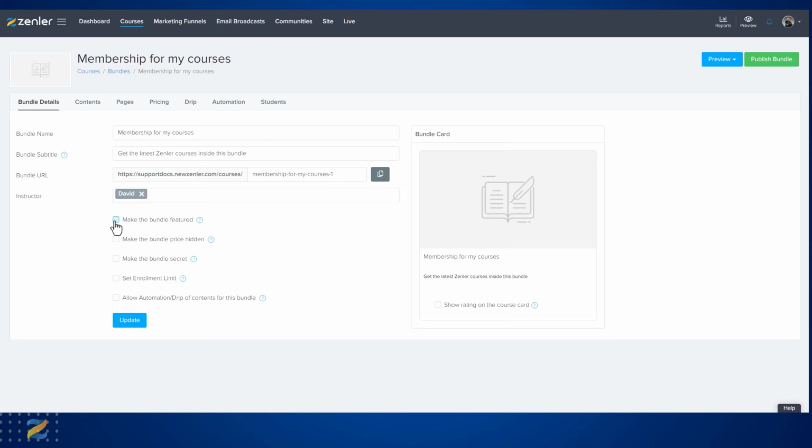You can also make the bundle featured, so it can be used in the dynamic feature block. There is information about this. This bundle will appear in the featured course block. Note that you would need to publish the bundle for it to be listed. So the bundle needs to be published. At the moment, the bundle is not published.